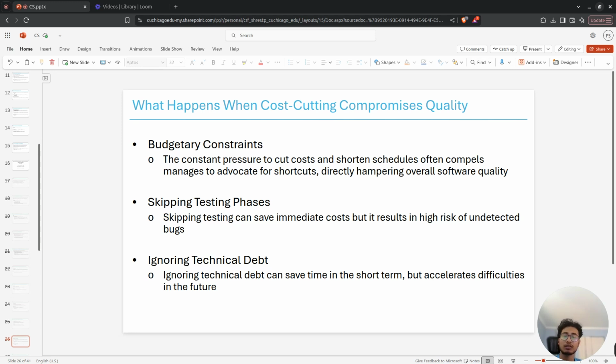The constant push to cut costs and shorten development times is one of the most destructive challenges to software quality. Driven by financial goals or market needs, project managers and stakeholders may advocate for shortcuts that omit important phases of development. So, skipping test phases. In order to cut costs, there are also compromises in the testing phase. Skipping unit tests, integration tests, or user acceptance testing, also known as UAT, can save immediate costs at present, but in the future it results in high risks of undetected bugs and vulnerabilities.